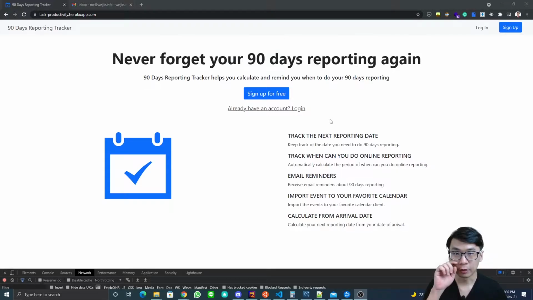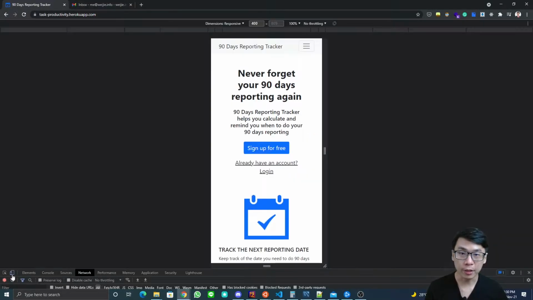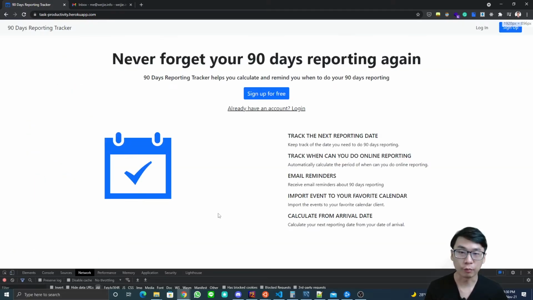This is actually to track the 90 days reporting requirement that you need to do if you're an expat in Thailand. So this is the home page. As you can see, this is responsive. So let's sign up for an account.